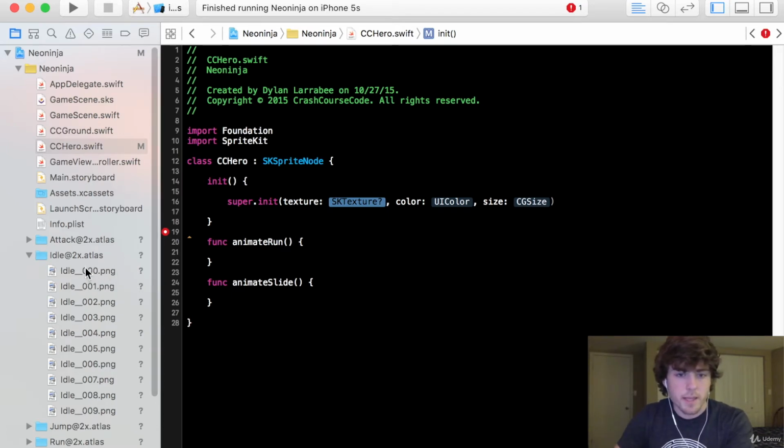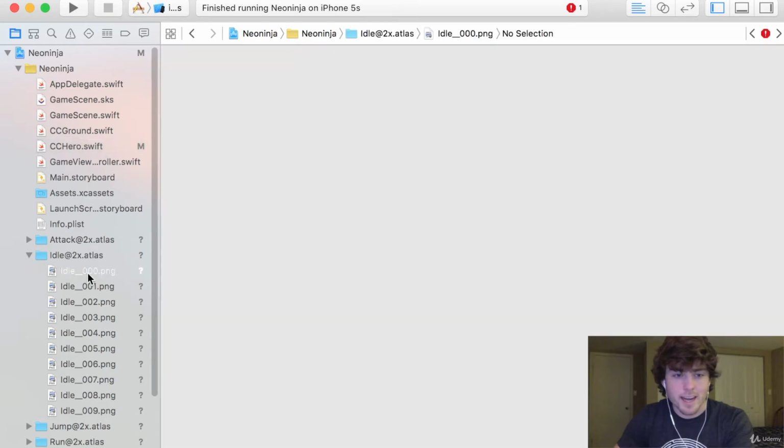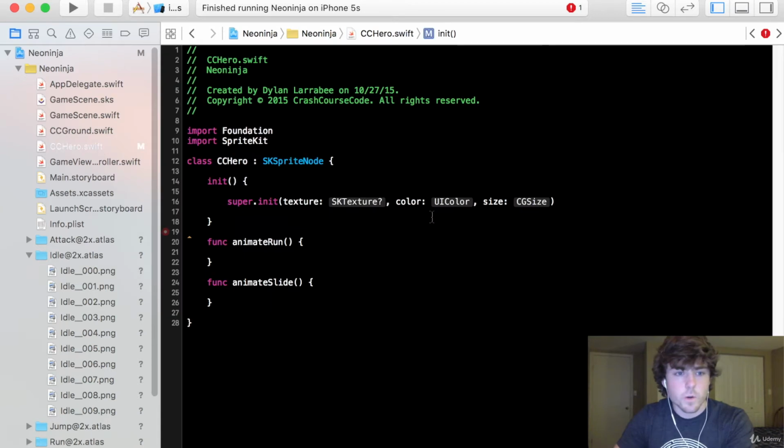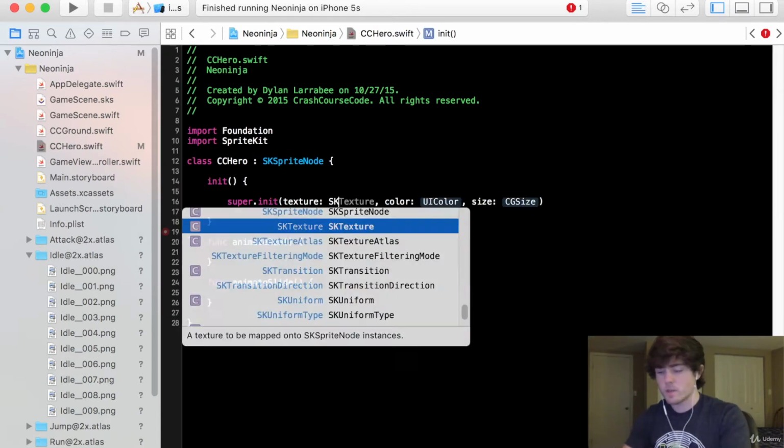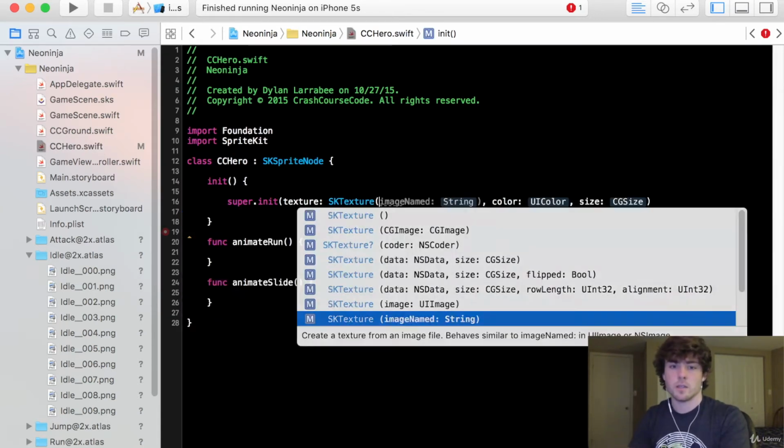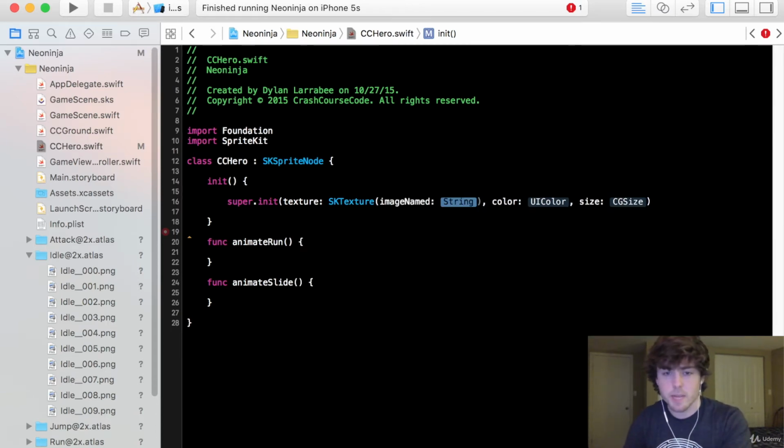So now that we have this added, we can grab the image that we're looking for in this first video here. So we're going to make the hero be the idle 000 image to start. So for our texture, we're going to say SKTexture, call a constructor on it, and we have an image name constructor, so we can just throw in that idle 000.png. And it should grab that image and create an SKSpriteNode with that image for us.